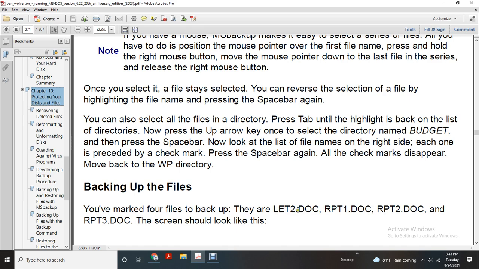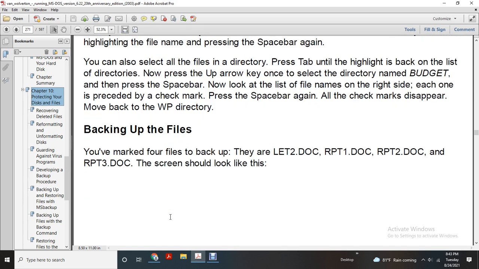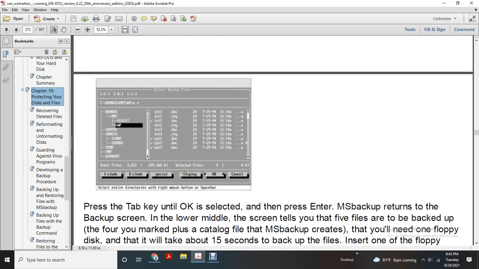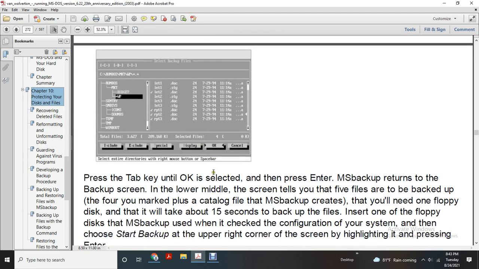They are LET.DOC, RPT1.DOC, RPT2.DOC, and RPT3.DOC. The screen should look like this. Then press the tab key until OK is selected. Press the Enter key. MS Backup returns to the backup screen. The lower middle of the screen tells you there are five files to back up: the four you marked plus the catalog file that MS Backup creates.